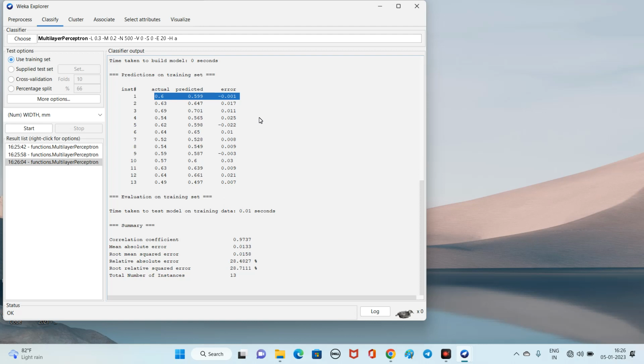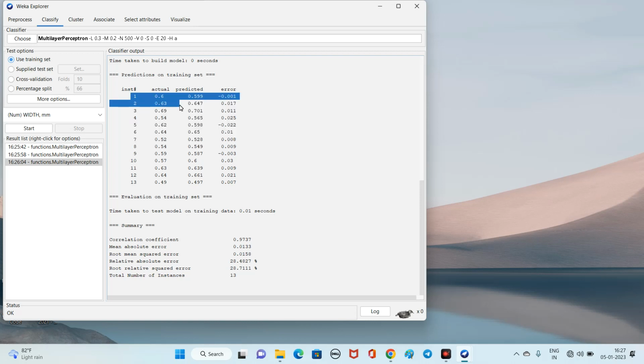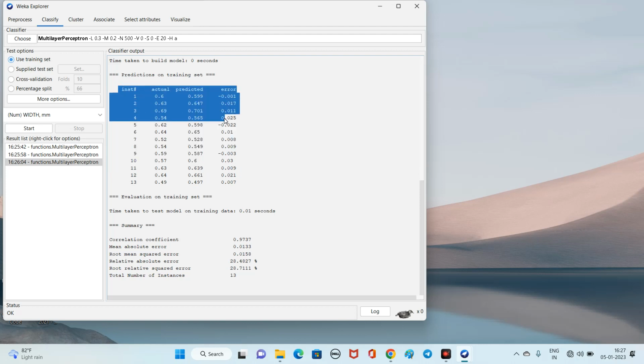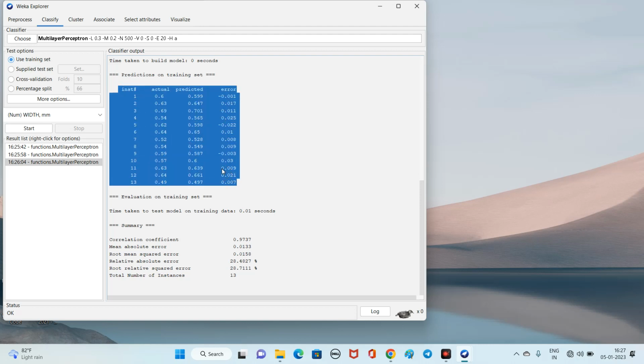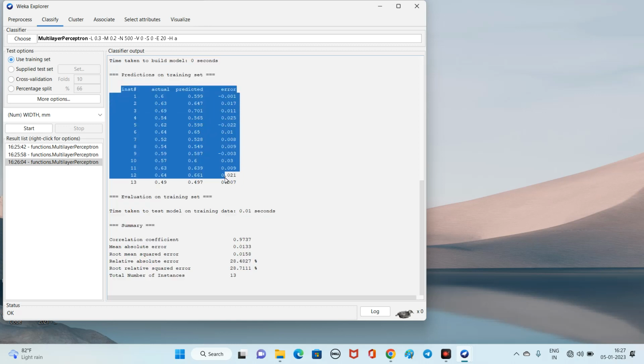You just copy all the columns. Before, in the break, I was doing this. Just copy all the columns and something like this will come. The first 1, 2, 3, 4, 5, 6, 7, 8, 9, 10, up to 10 only I have copied. Then the actual values and the predicted values.